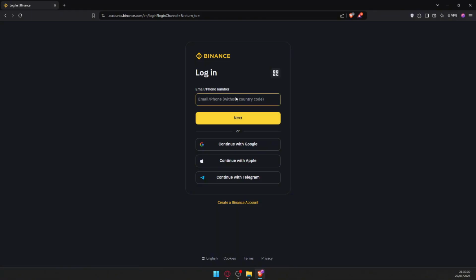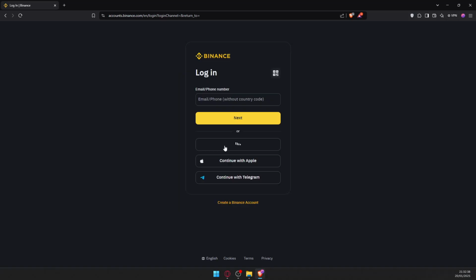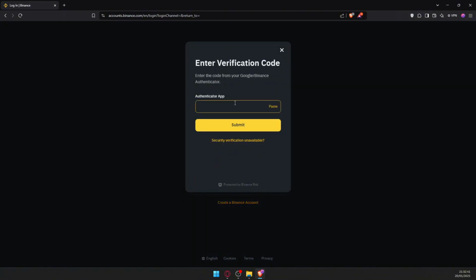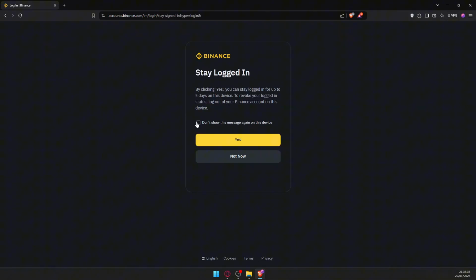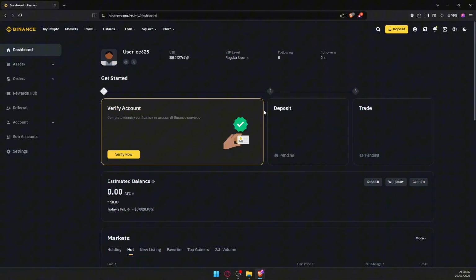As you can see, they give me the normal option, which is entering my information, or I can log in using Google, Apple, or Telegram. For me, I'll use my Google account. Of course, they'll ask me for a code from my authentication app. So I'm going into my phone and opening the authenticator app, because that's what it's connected to. I'm looking at my code now, so I'll enter that code here, and I should be logged in to my account. Just click on yes, and here we are, logged in to our account.